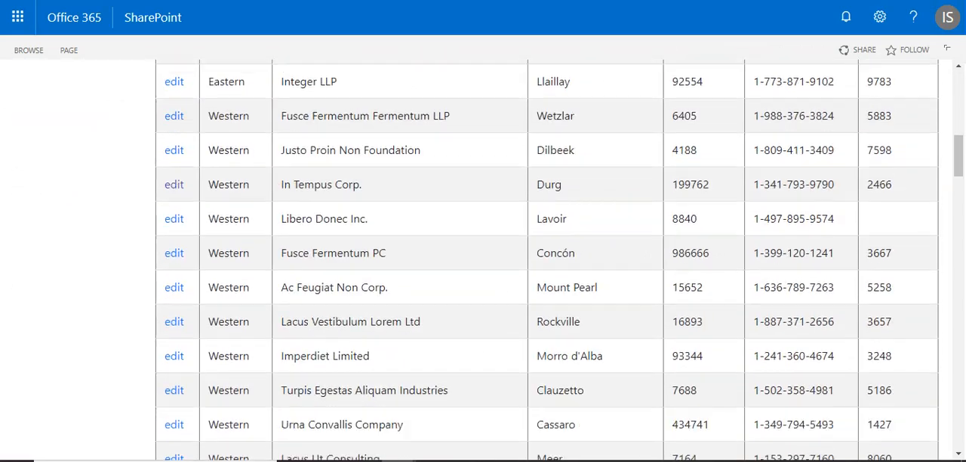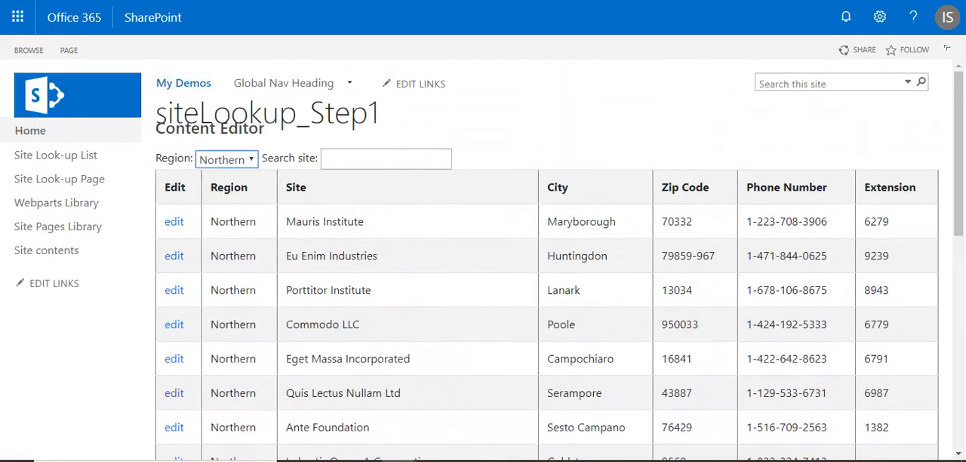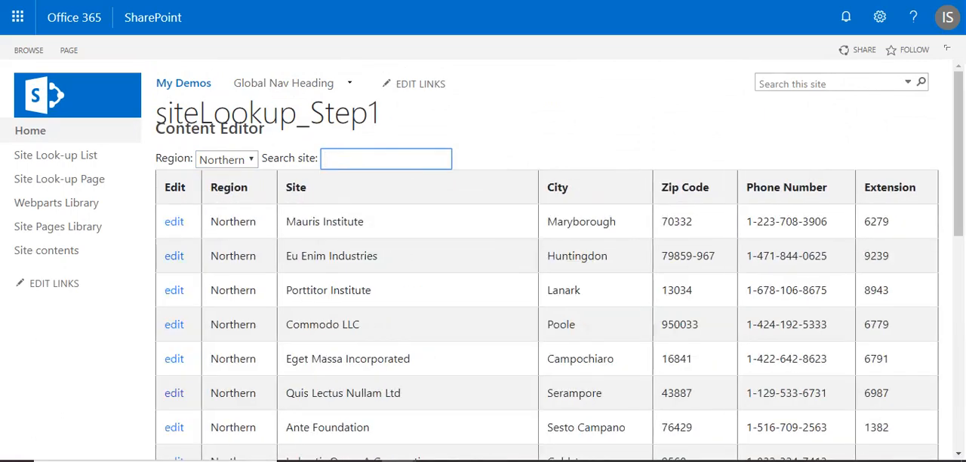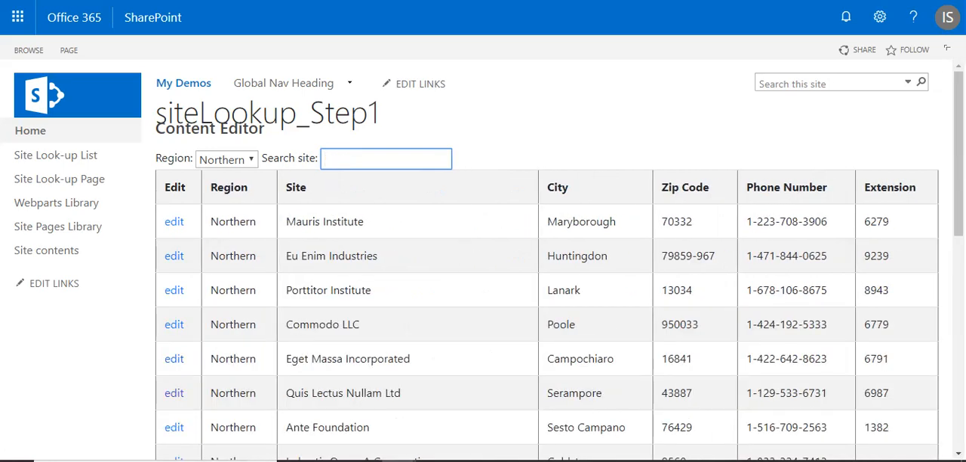So we have all the values being returned. Let's see if the filter works. Let me do LLC. Yep, that works. Institute, that works. So computed properties are great for manipulating data that exists already, and there's a lot you can do with it.